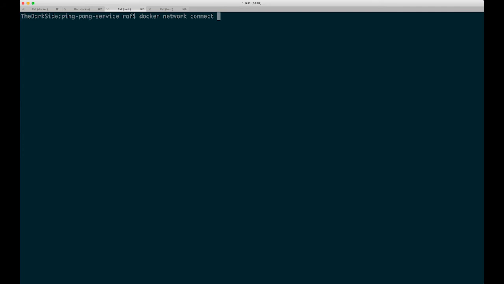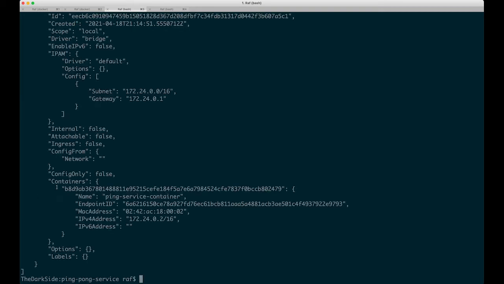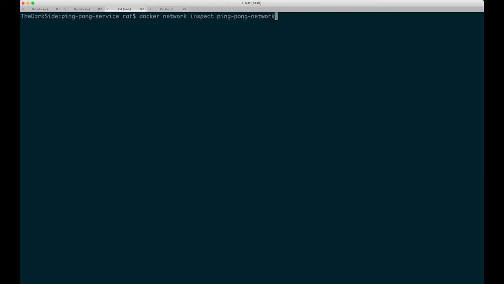In order to do that, we're going to use the Docker network connect, and then the network name followed by the service container name. So yep, that's added because we didn't get any error. And we can also look at it using the inspect command. Yeah, so there's one Docker container added, and that's the ping service container.